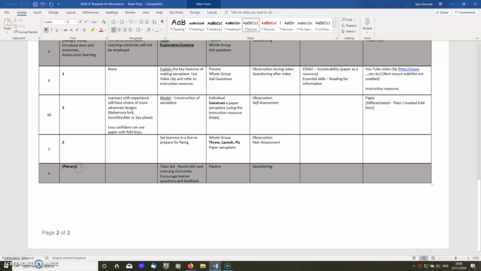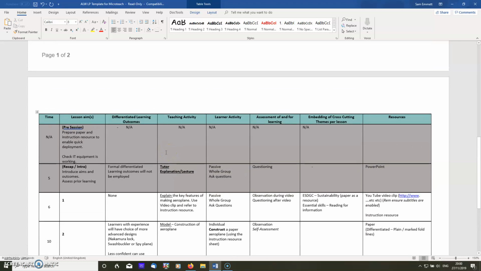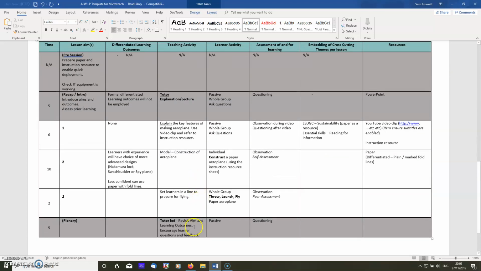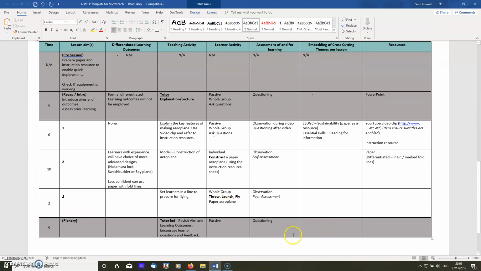Right. Then we have the plenary. There's the end part, and this is how we finish nearly all sessions. This is going to be tutor-led, so obviously I'm going to be leading this and saying stuff. And what I want to do is revisit the aim and the learning outcomes, because the whole point is how I'm going to assess it. So I have this start and I have the end. Now if I know and I can check the learning outcomes, have we constructed a paper aeroplane? And do you understand the key features of making a paper aeroplane? And ask those questions and check it. Then if those two are achieved, my aim is achieved.